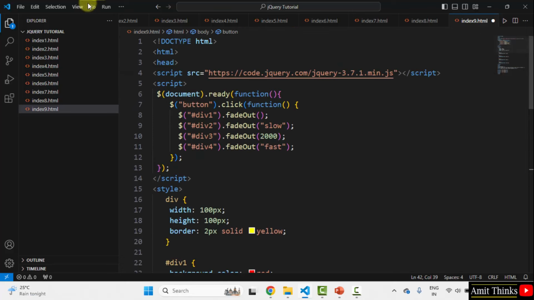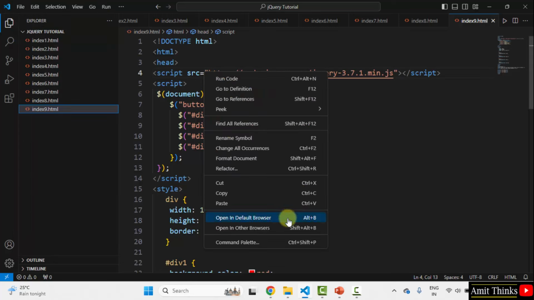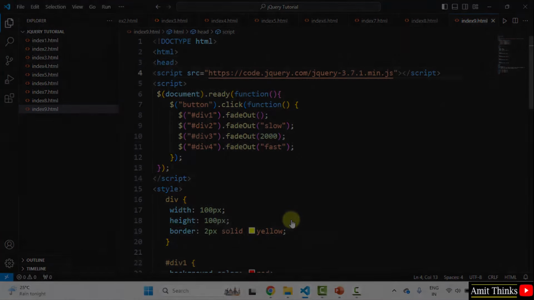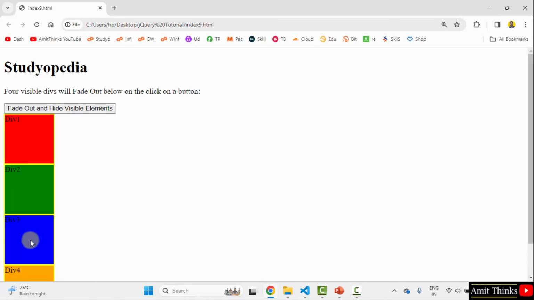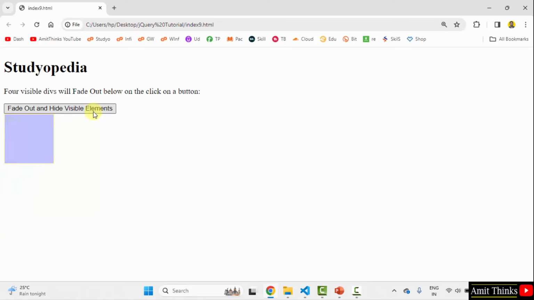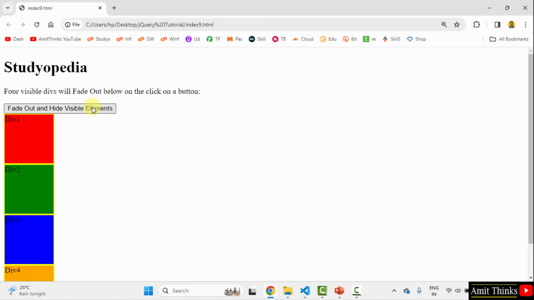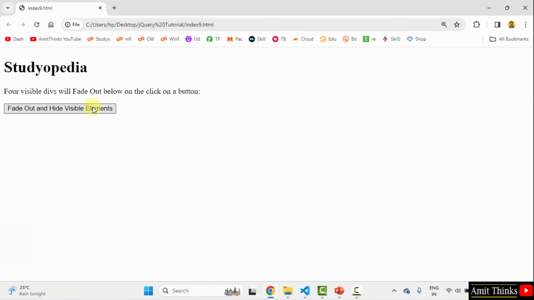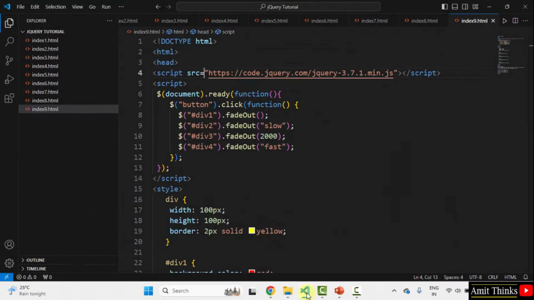Now let us run it. File, save all. Right click, open in default browser. Now you can see 4 visible divs. It will fade out when I'll click here. Now I'll click on the button. You can see one by one it faded. I'll refresh again. Let me click on the button again and it will fade out one by one. So guys, in this way we can easily work around the fadeOut method.